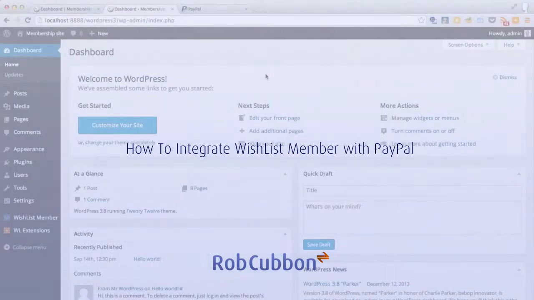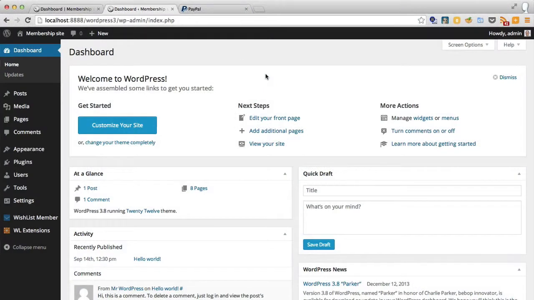I'm going to show you how to integrate WishList Member with PayPal, and that means I'm going to show you how to charge people for your content, either a one-off payment or a monthly payment for accessing certain areas of a website. And it's ridiculously easy, and it basically tells you what to do, but I'm going to walk you through it anyway.